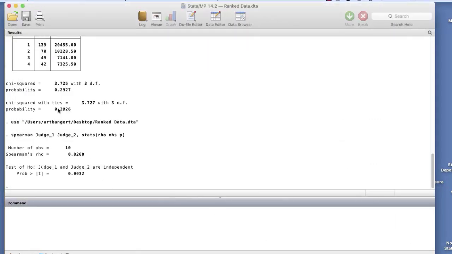And we can see that our correlation between judge 1 and judge 2, there's 10 observations, and the Spearman correlation is 0.82. So that's a large correlation. So these judges are fairly consistent in terms of the way that they rank students in terms of their performance on their science fair projects.